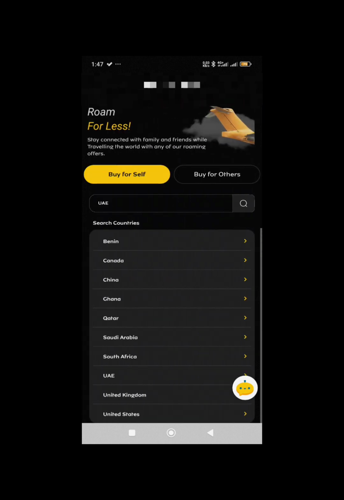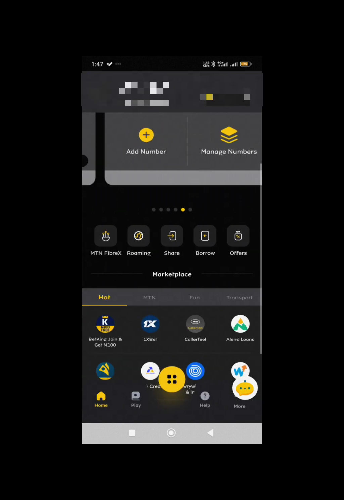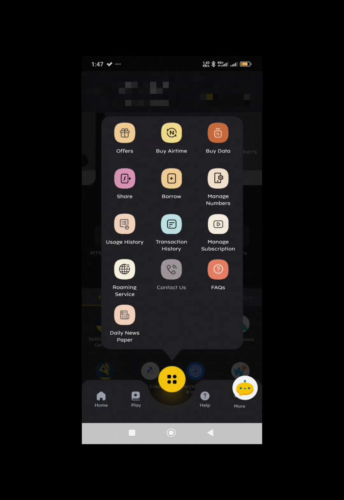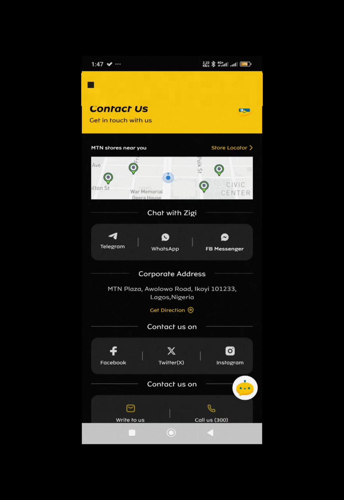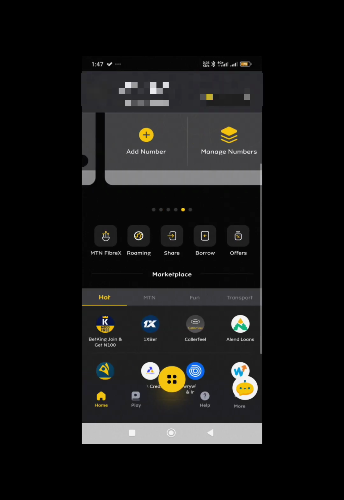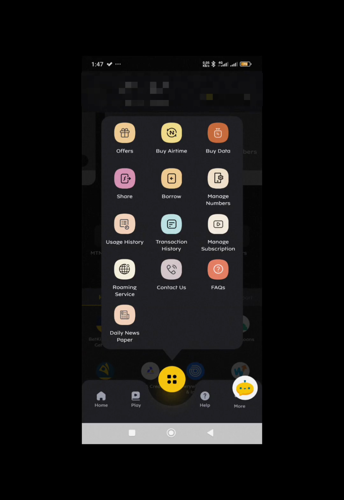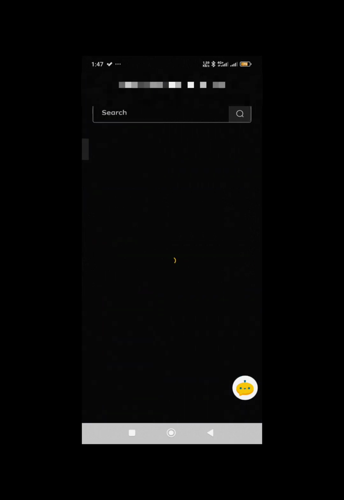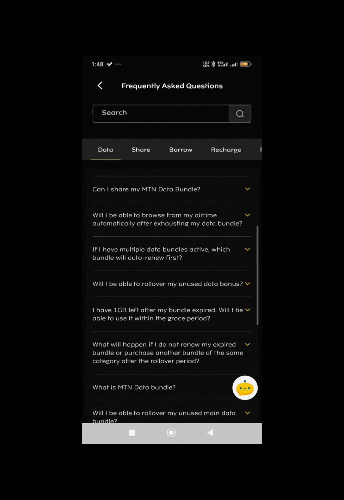We'll go back to the menu again and click on contact us. To contact MTN, this is where you come to contact them. Your corporate address is here, their Telegram, their WhatsApp, whatever is there. Now frequently asked questions, these are the questions people normally ask about their experience with MTN. How do I do this? How do I do that? You can easily search for the questions too.